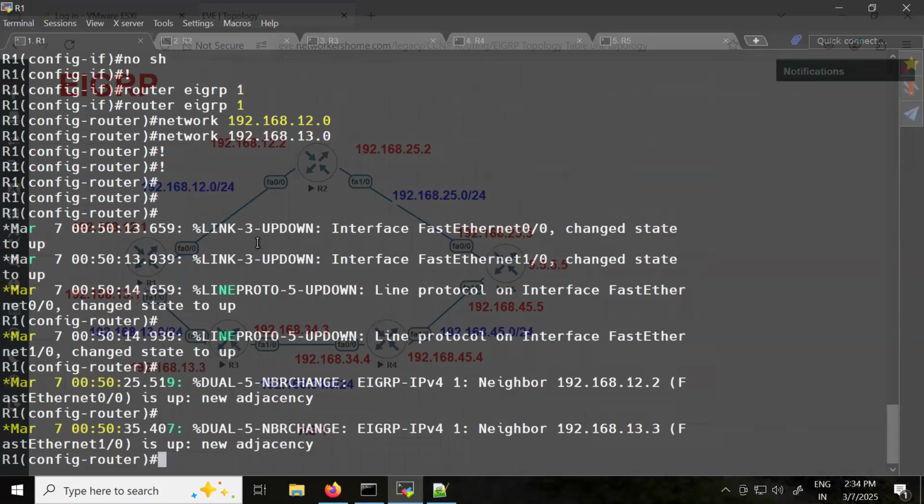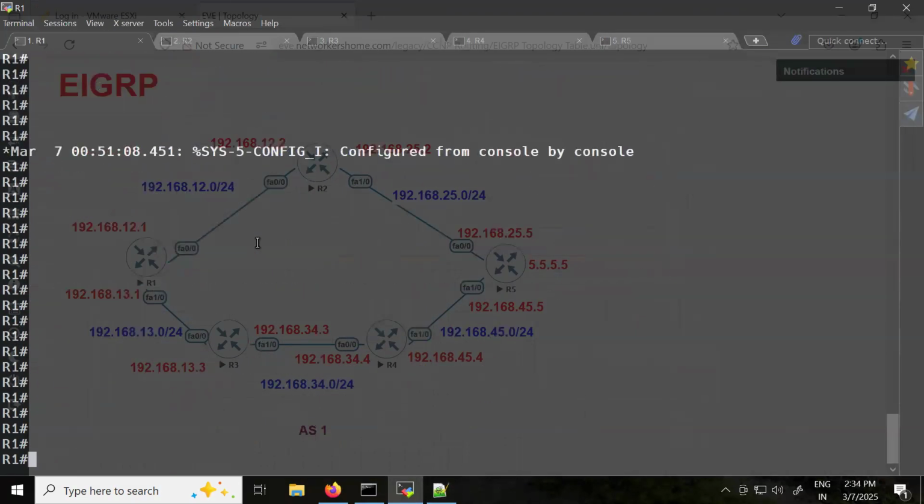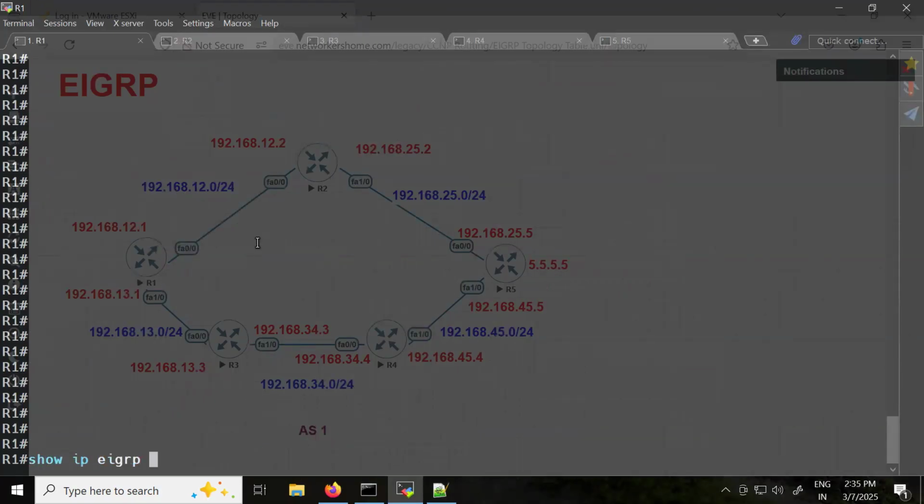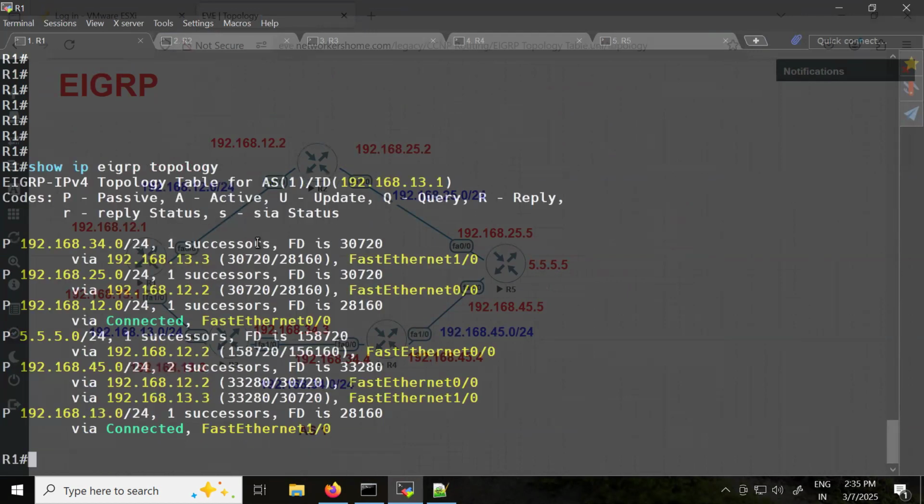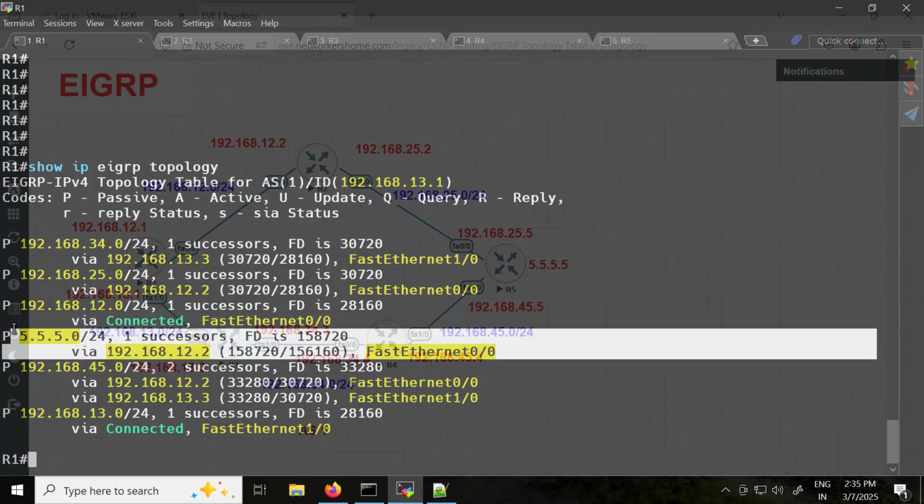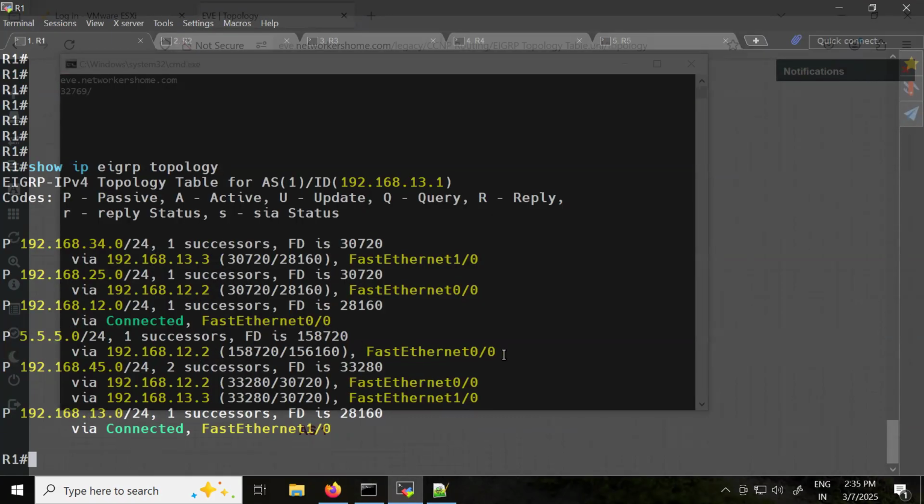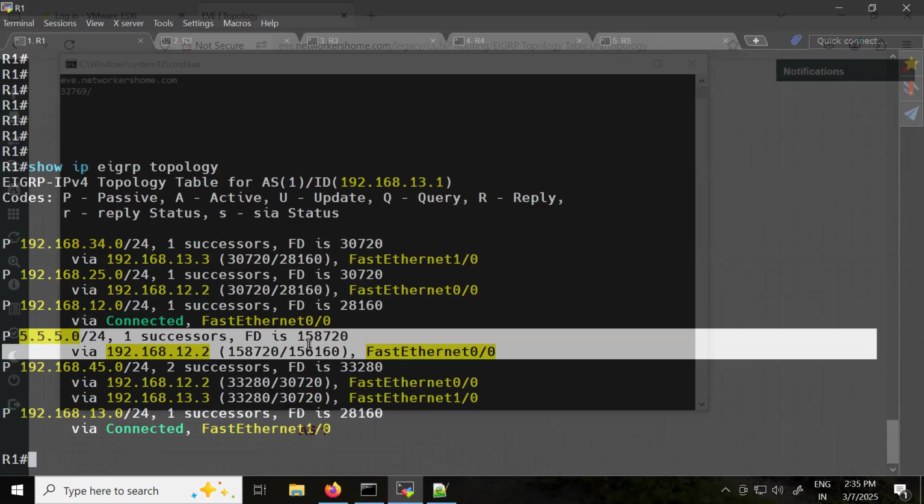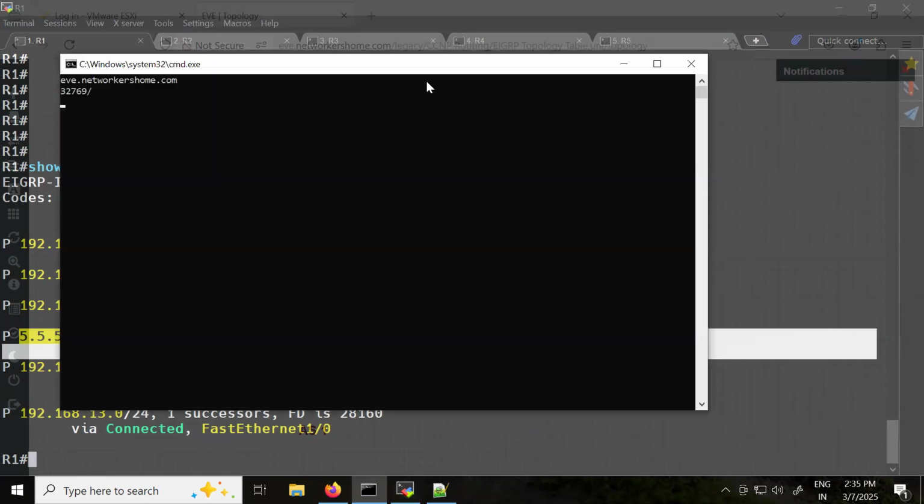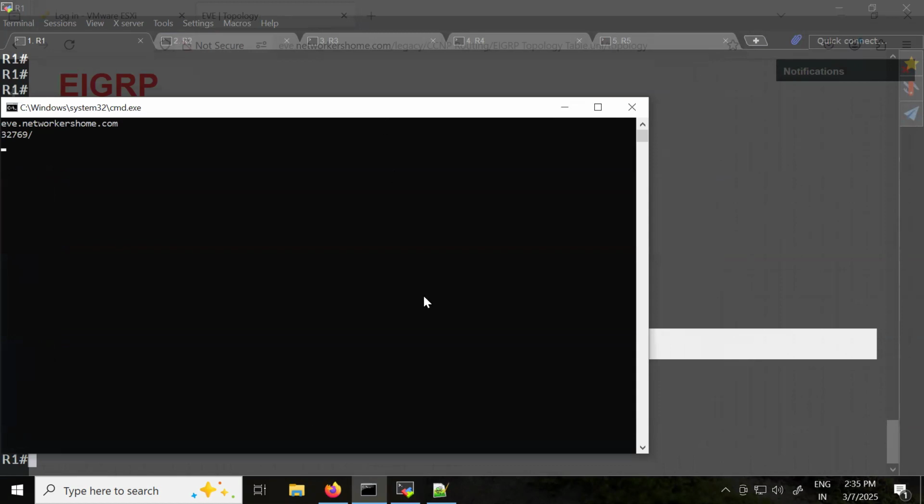Let's go and check the routes now. Show IP EIGRP topology. If we take a look again for 5.5.5.5, what do we have? The FD is 158720 and the RD is 156160. So this time we will be able to manipulate a little bit. Let me keep it here so that we can have proper visibility.